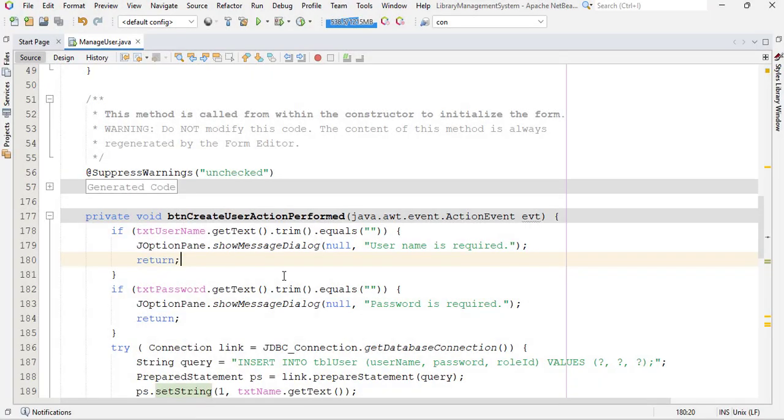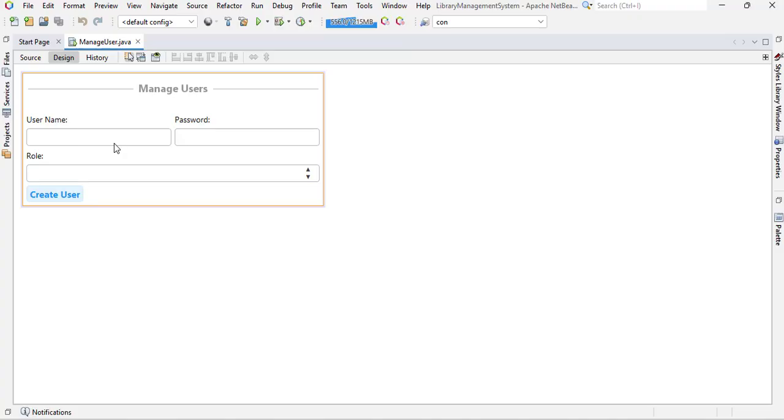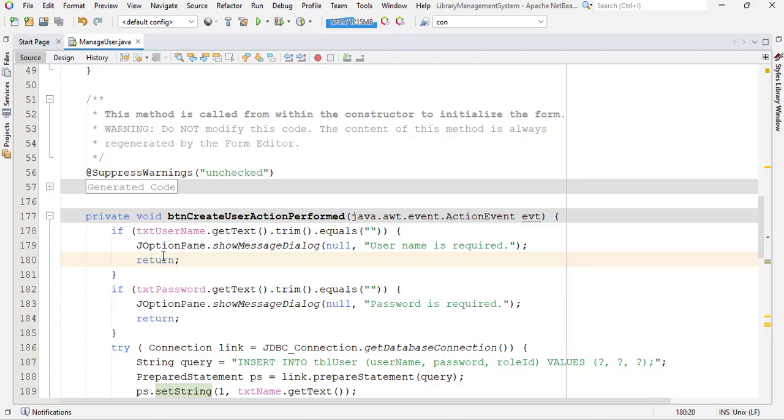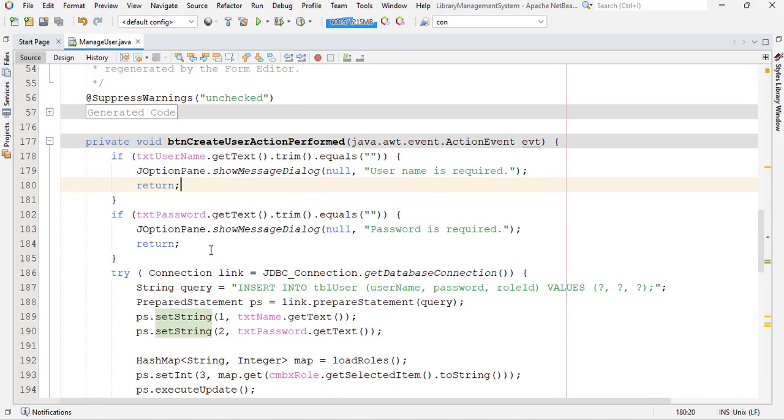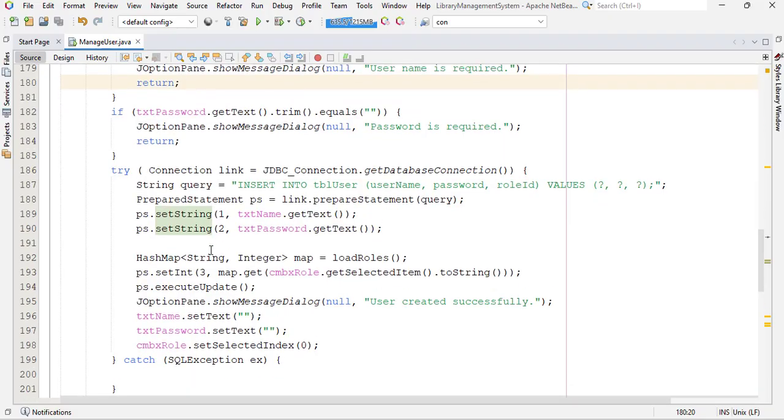Hello, welcome back. In today's session, we want to store user passwords as hashed values. As you can see, we have a simple form. Here we have username, password, and role. We wrote this code to insert or create a new user on the MySQL database. To know better, please watch the video from the video description link.